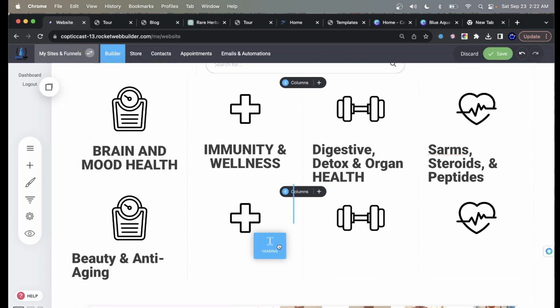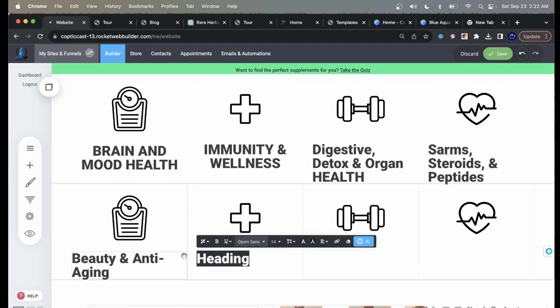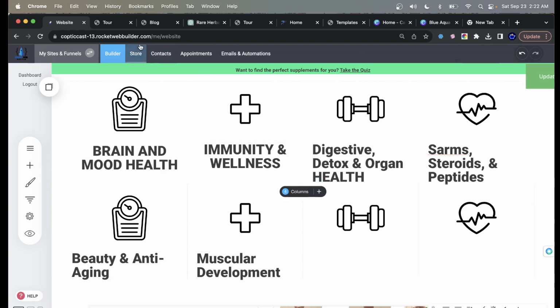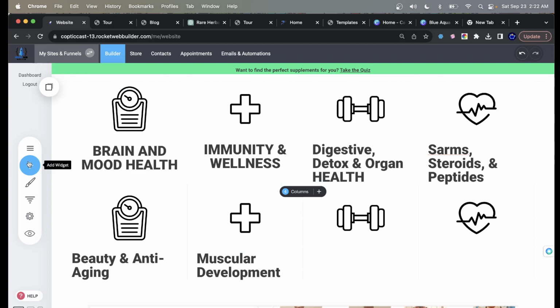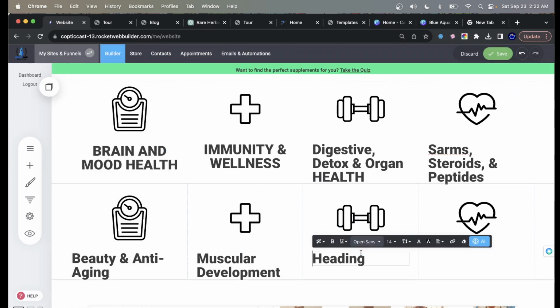Go over here, header, paste it. Let's hit save. Endurance and performance. Go over here, hit header.